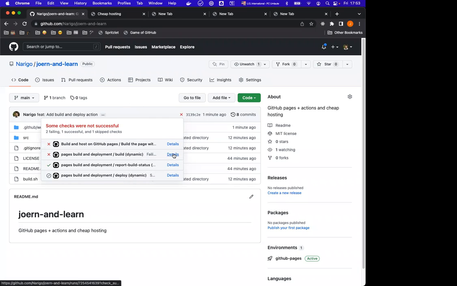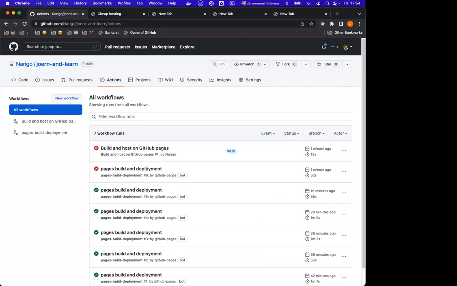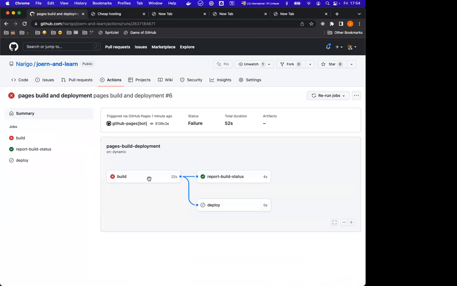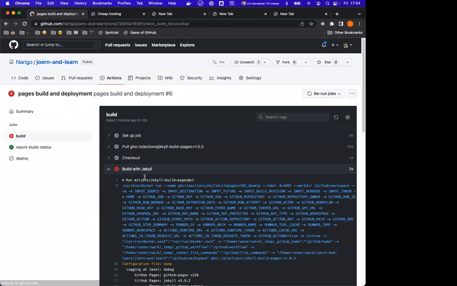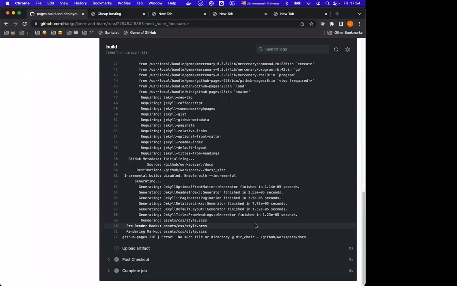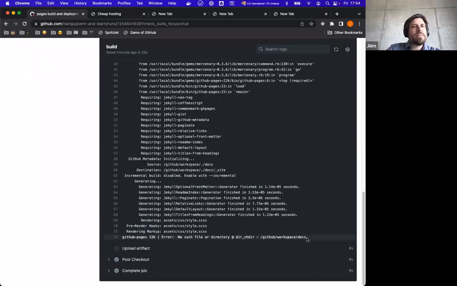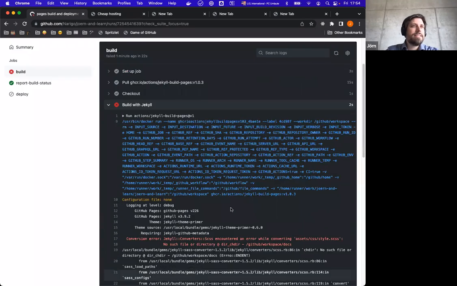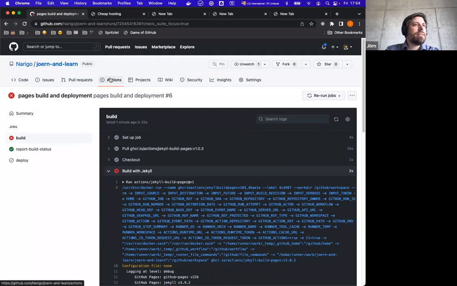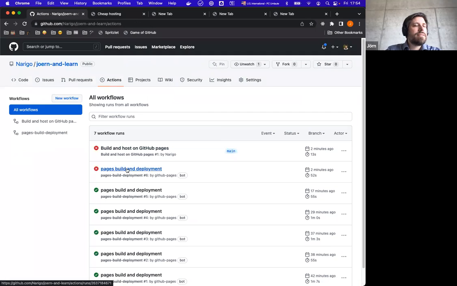Go to the actual actions tab, and click on the newest one. Yeah, it shows the flow. So those are two different actions. It looks like they both failed. Because over here it cannot find this folder anymore, which we deleted, and we want to delete it. So this will run all the time now.